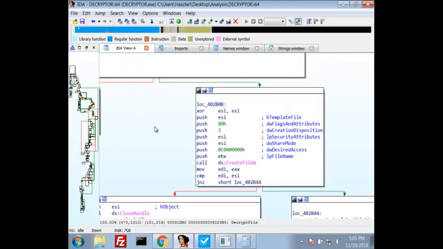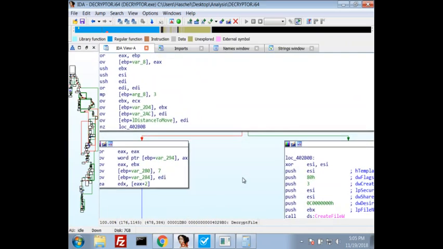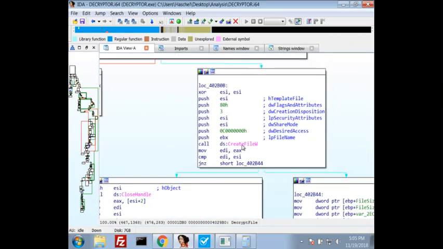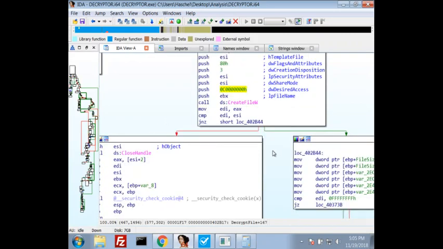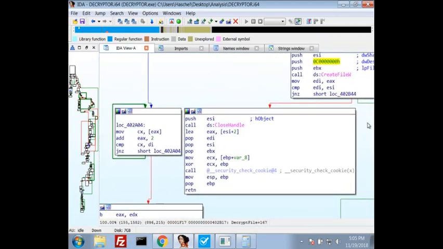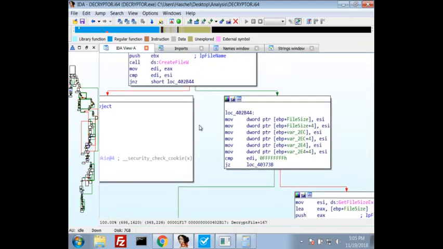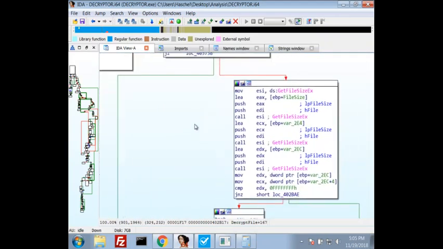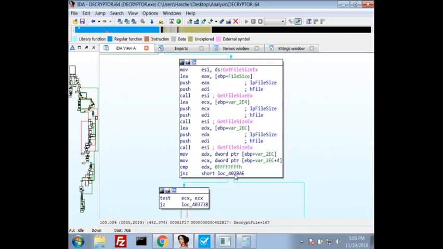Now we'll snoop around here. So we have create file. Once again, I think this is open access. We could look at documentation for create file and see what these desired accesses are, but I'm pretty sure it means open. All right, so if it fails, close the handle. If it succeeds, go over here, get the file size.